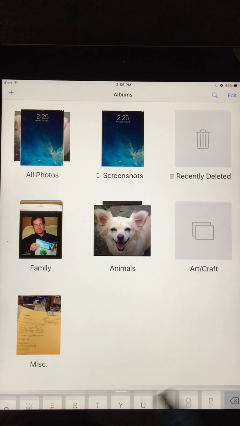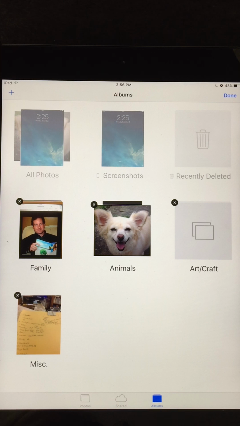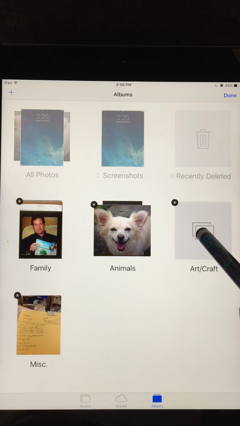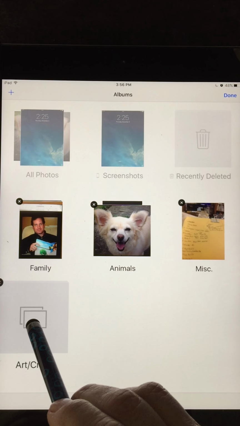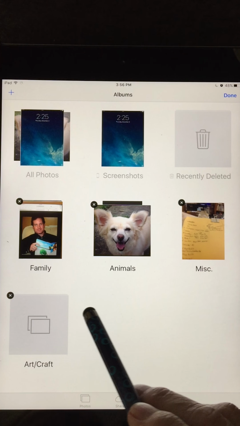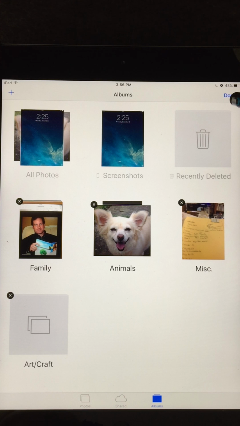Cancel. And edit would mean that you would either delete them or maybe move them around. I'm not sure. Let's see if I can move this. Yes, so you could move it if you wanted to, or you could delete them. So we're done now.